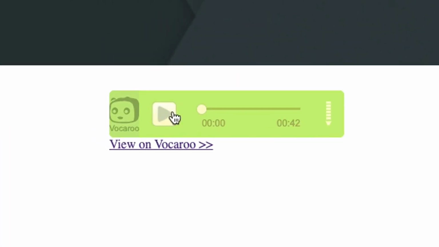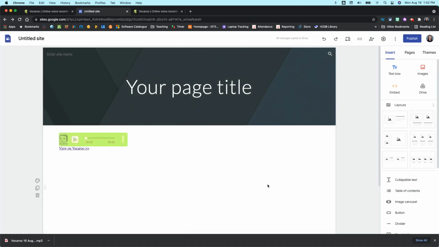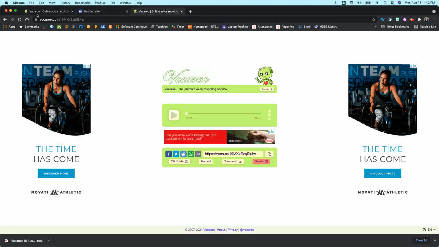You could play it directly on here, or you can view it on Vocaroo. So you can embed that, say, on a Google Site. You could also embed that within your learning management system. Pretty much anywhere that takes an embed code, you can put your Vocaroo. That's a really nice way to be able to embed audio very quickly into pretty much anywhere on the web.